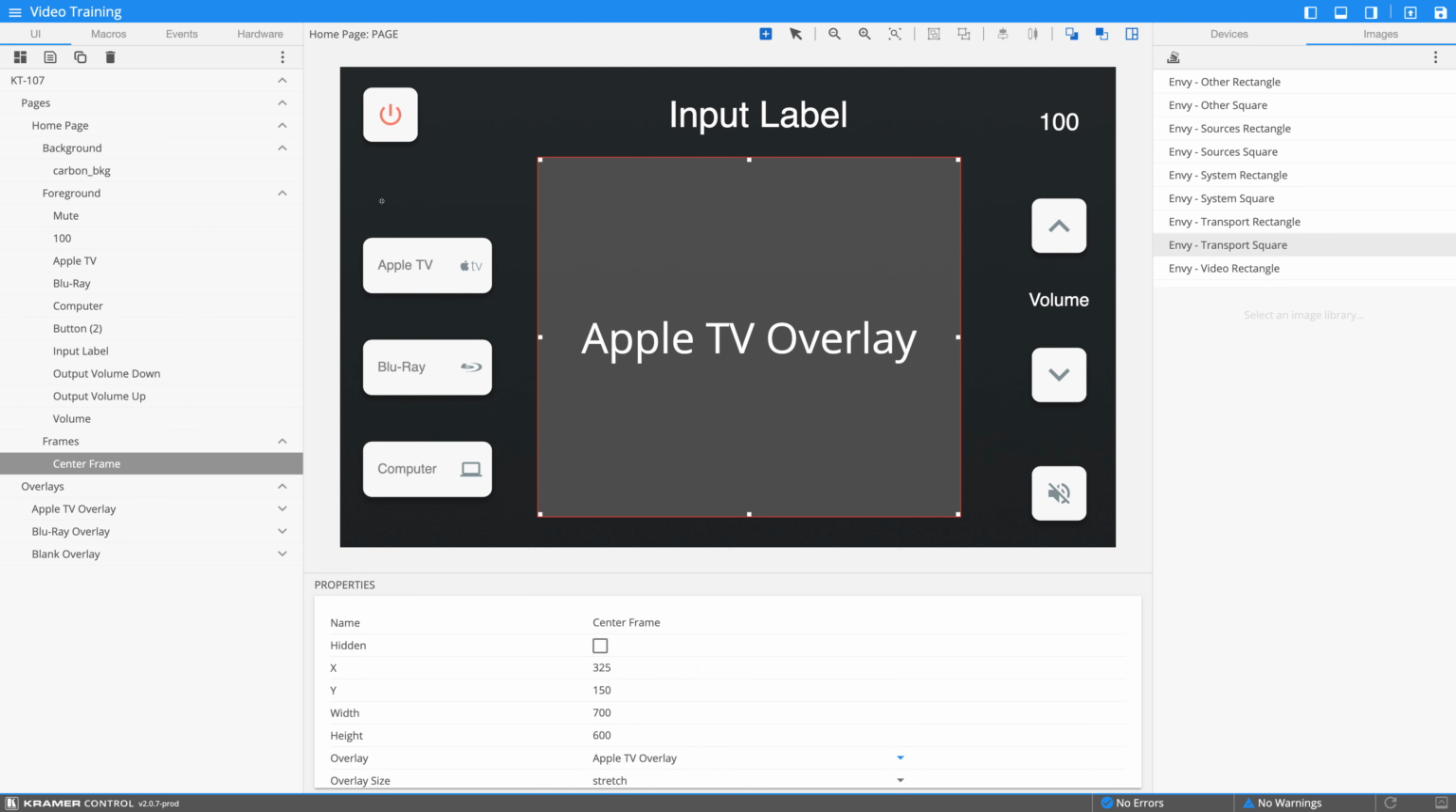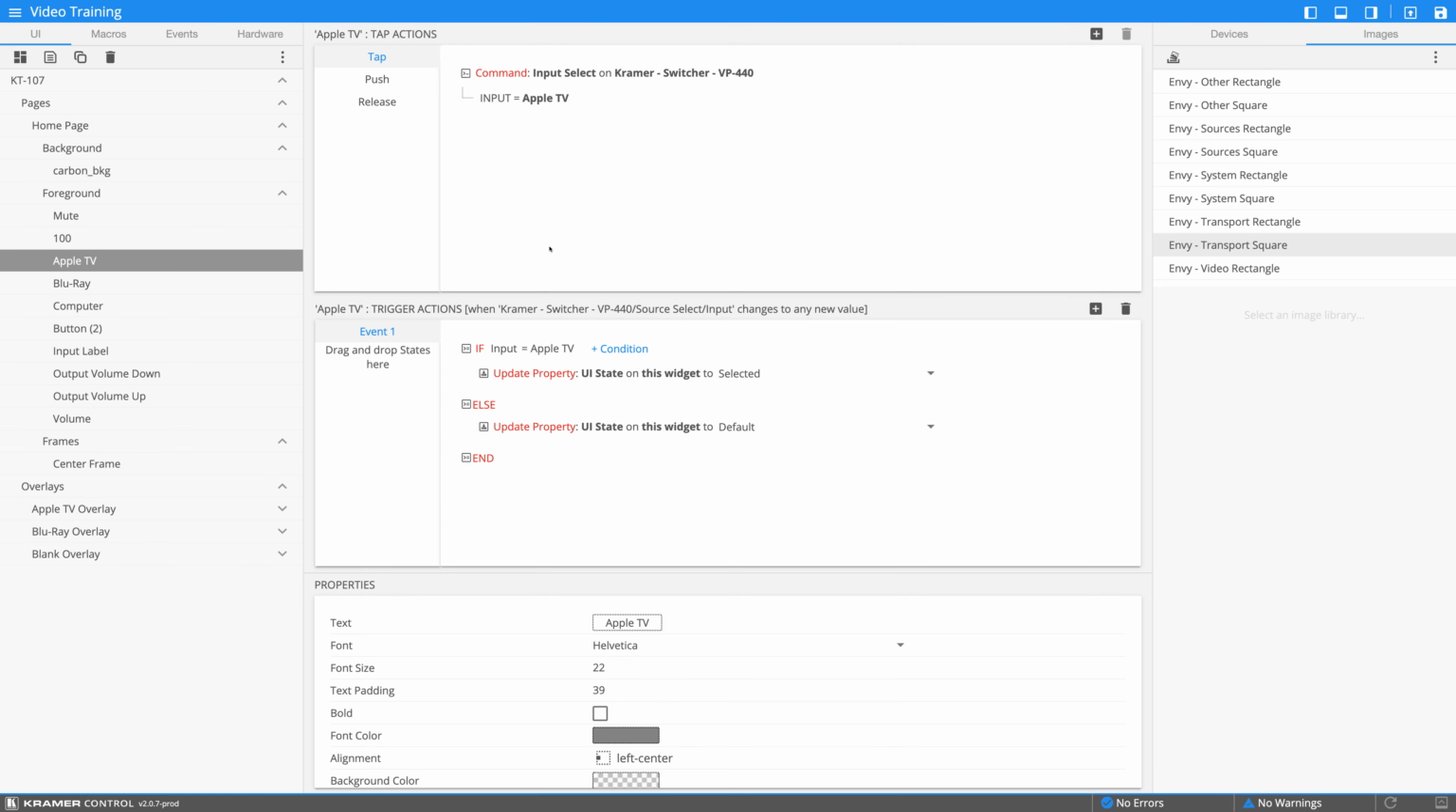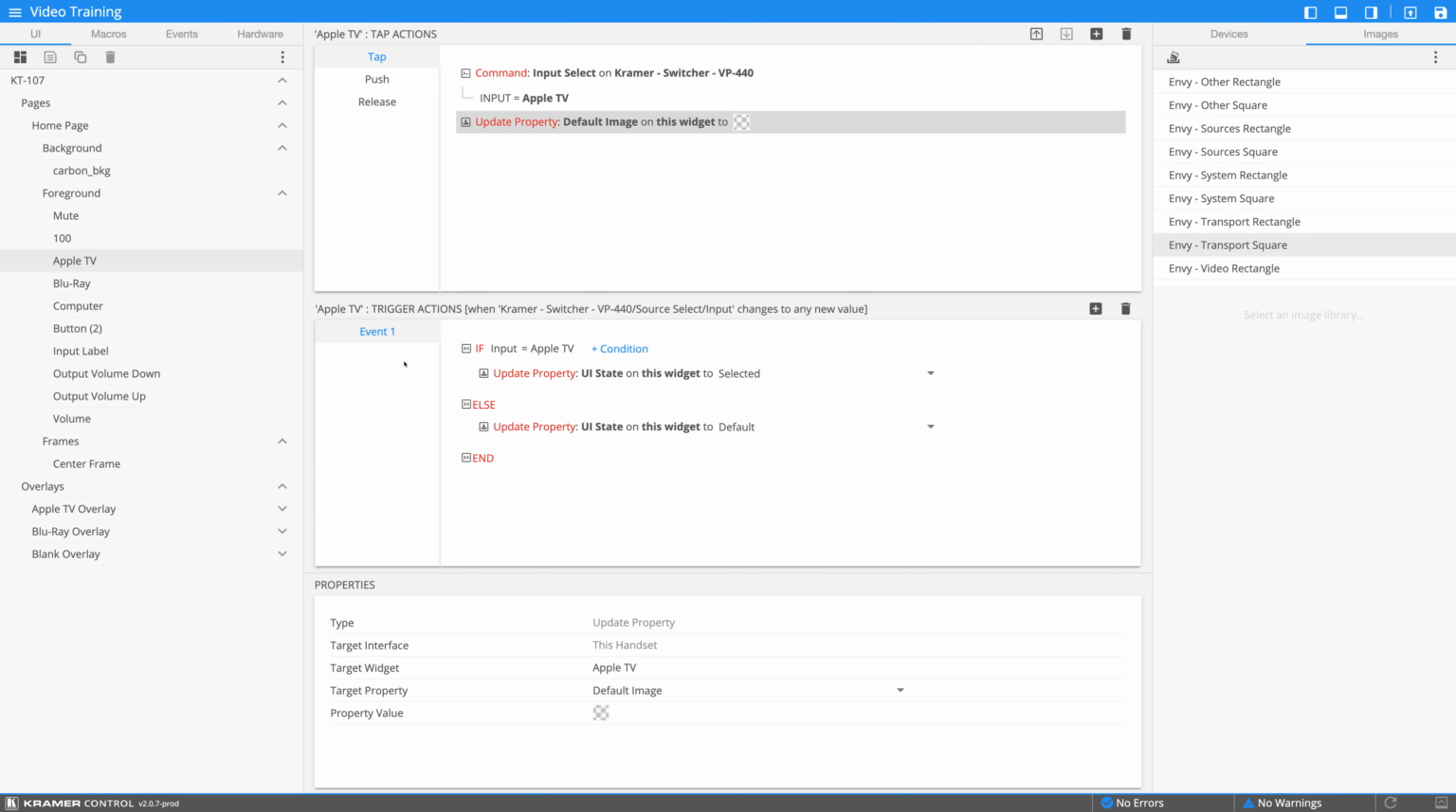So to do that, I'm going to go to my Apple TV button, and I'm going to add an update property command. And I want to change a property of my center frame. So I need to take my center frame and drag it to the target widget of what I want to change. Then the target property is going to be my overlay. And again, the property value being, in this case, Apple TV overlay for my Apple TV button.